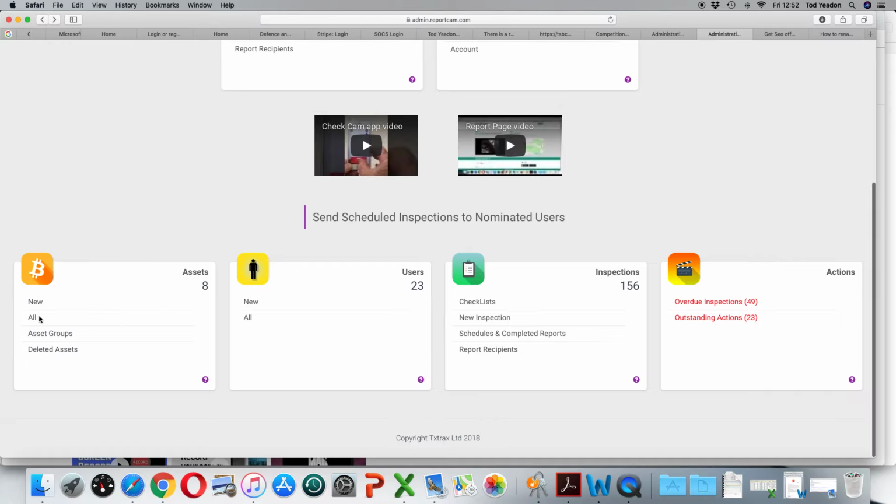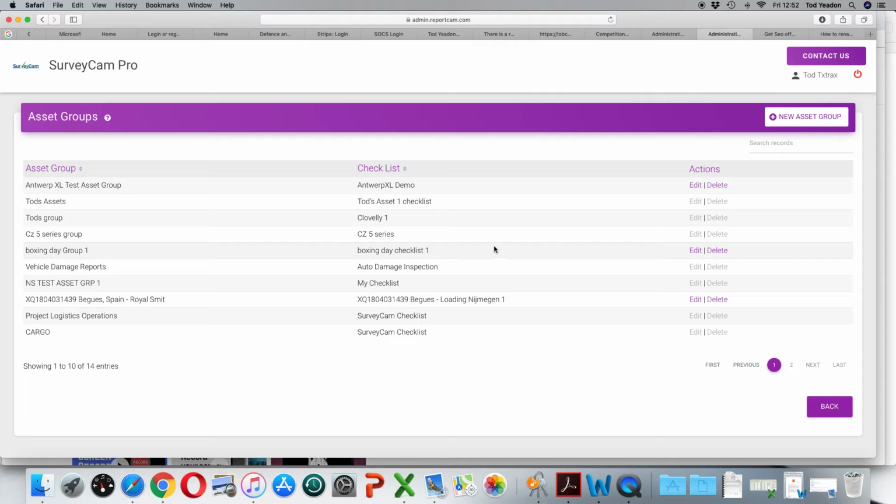That's a list of all of the existing assets. The assets can be put into groups. This is really for administrative purposes, just to make it easier to manage all of your assets. You can click on the new group and add or delete them from groups.